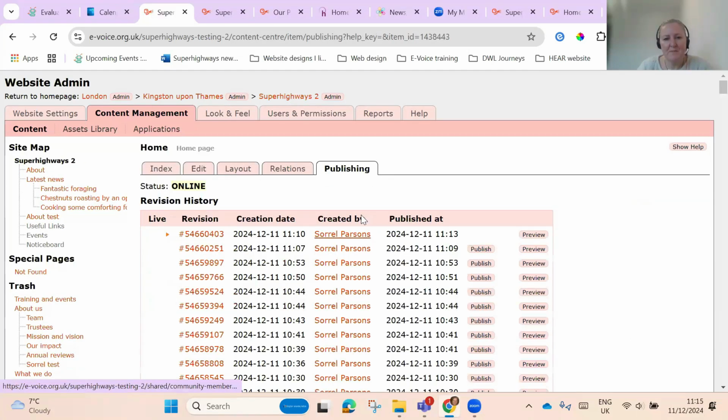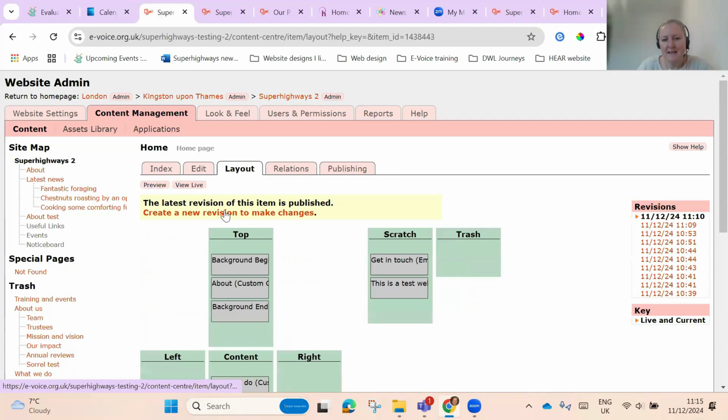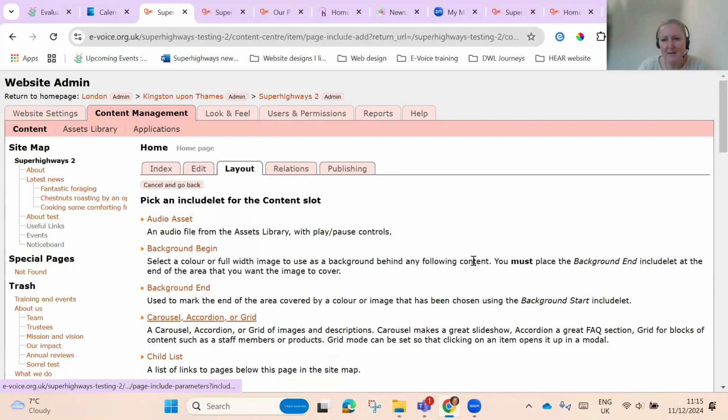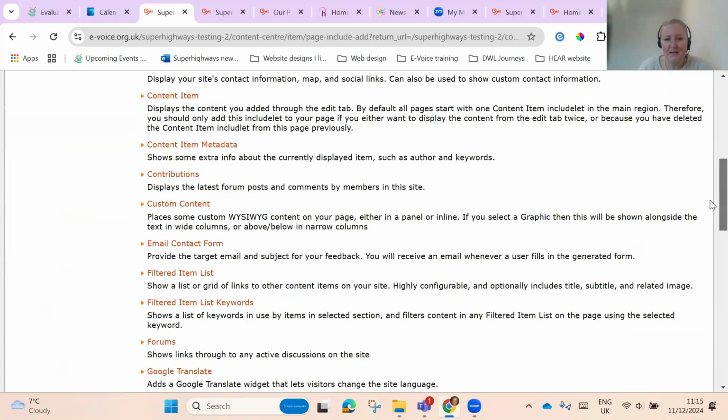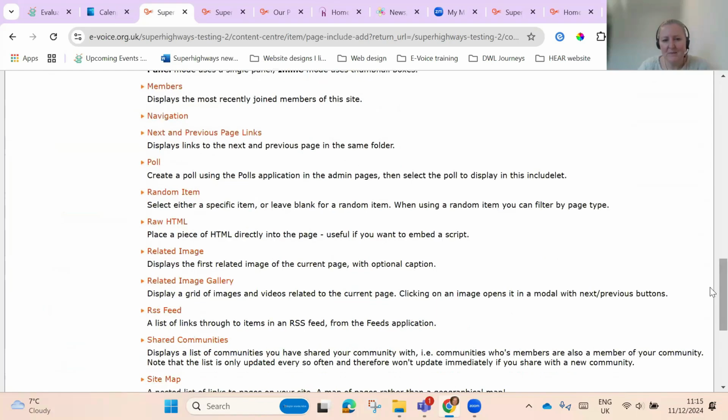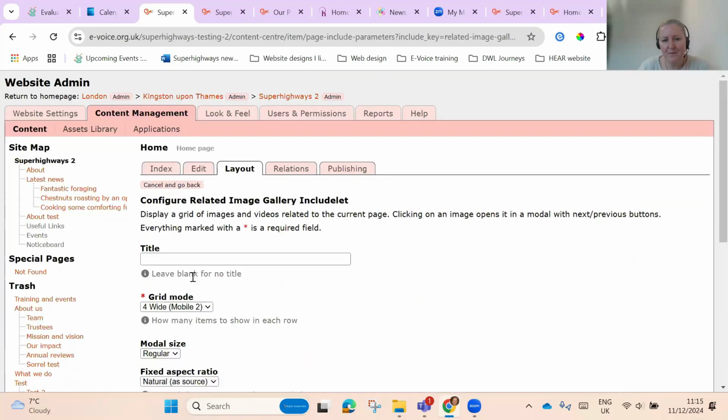Just make sure that page is published. Yeah. So I'll come into the layout tab. I'm going to create a new revision to make changes. And this time I'm going to add in a related image gallery. I'm going to add in a gallery. So can't remember where it is. There we go. Related image gallery. I'll give it a title, just show you an example of a related image gallery.